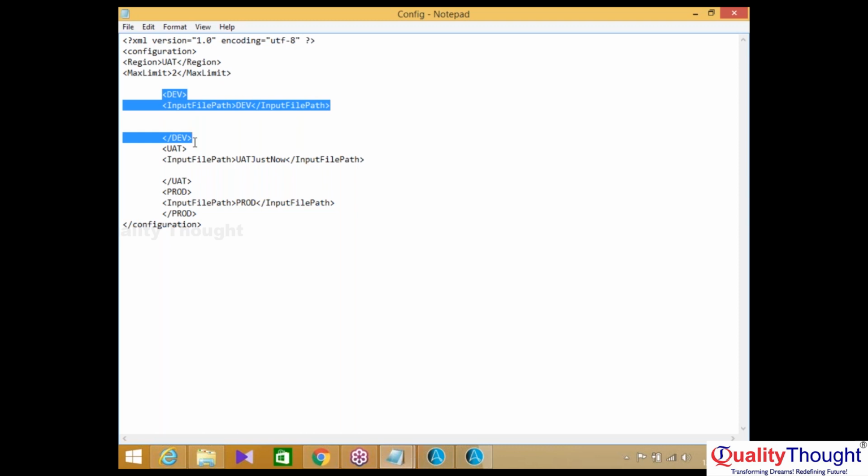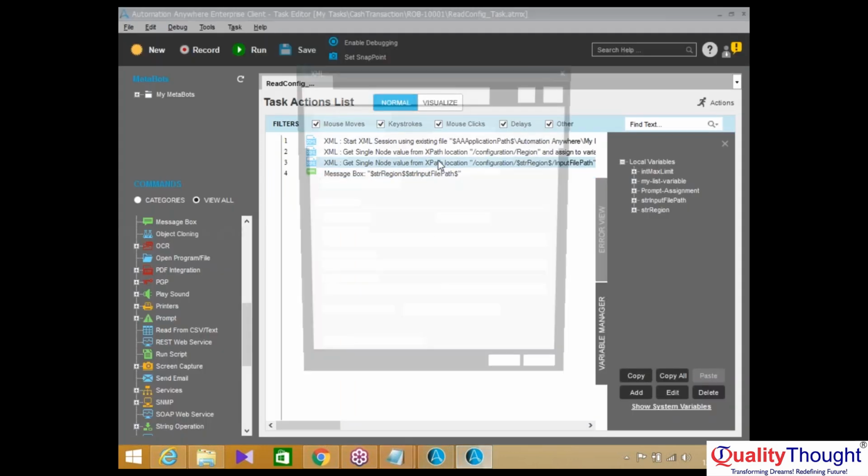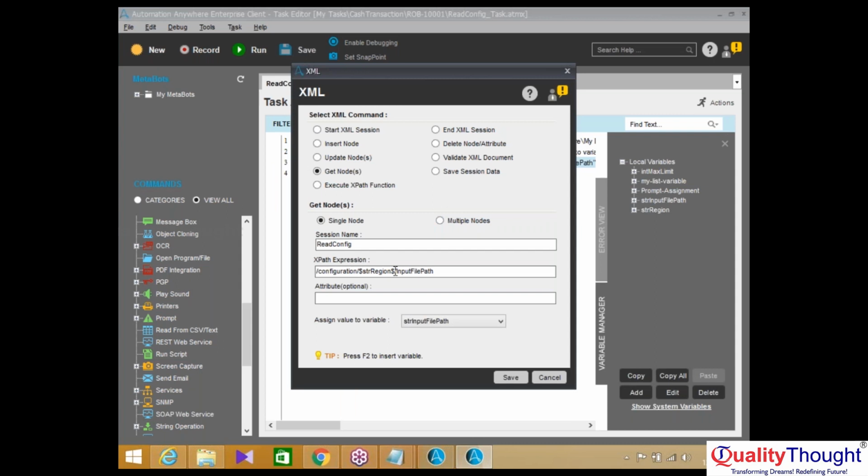Okay, so before moving to UAT, we should not change our code. If I pass dev here, it is going to read dev only. Usually we construct our XPath expression like this. If you pass it like this, it is always going to read only the dev values, and while moving to UAT, you have to change these values. Each and every time you have to touch your code.